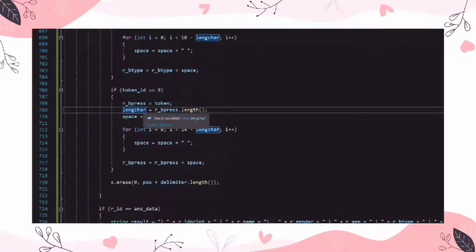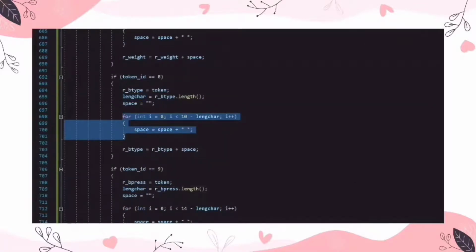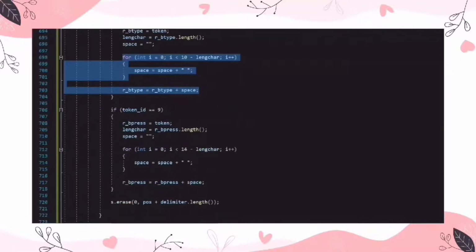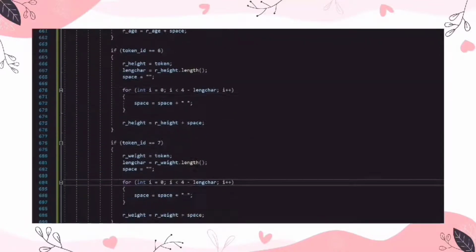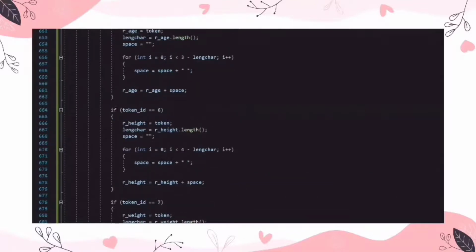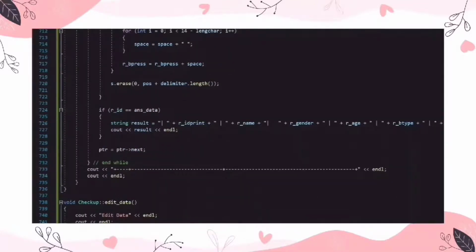The length char is to determine how long the characters are for each data. And then this for loop is to maintain the table shape, so that whatever the length of the data is, the table shape will not be scattered. Okay, so we apply that for loop inside all the token IDs. And then we check whether the ID the user entered to find just now is the same as any existing ID, and if it is the same, then it will display that result.